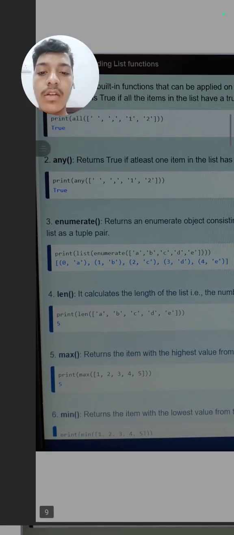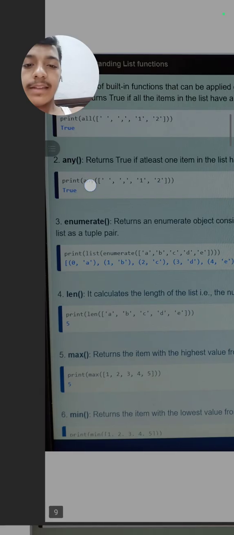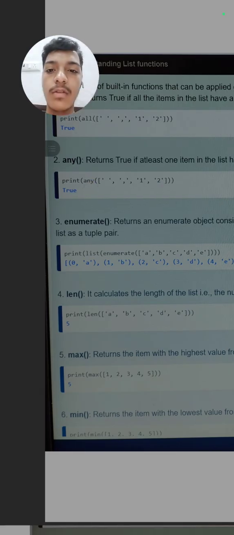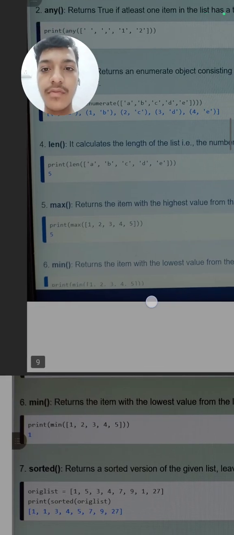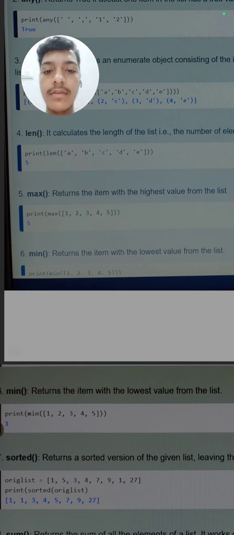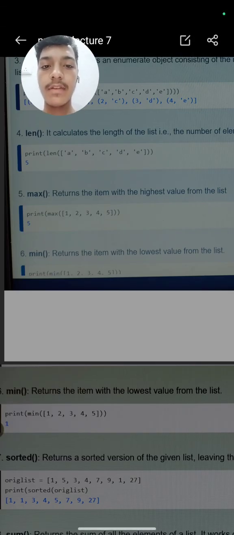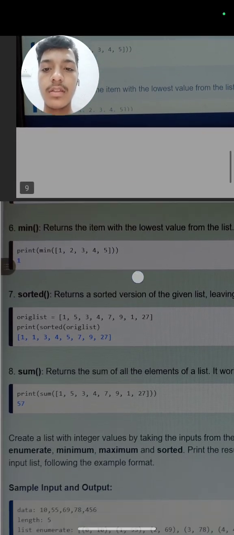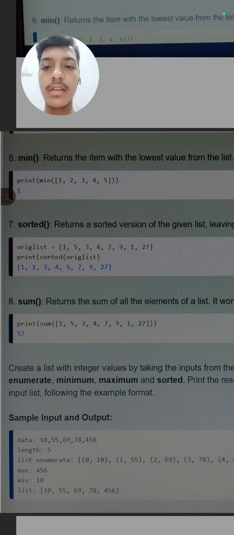Here one thing is common, that all syntaxes are same. We just need to write the function name here, len, then any, then here we have written all. So next function is max function. It will return the highest value from the list. So here the highest value is 5, so it will return 5. So the next function is the min function. It will return the minimum value from the list, or the lowest value, as the name suggests, min.